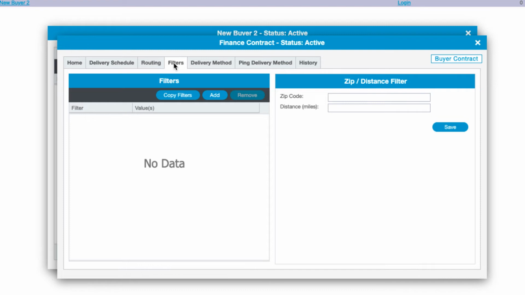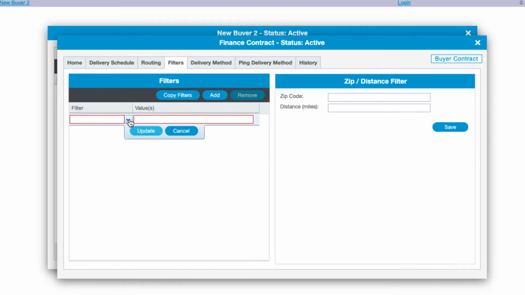However, this buyer contract may only want to buy leads from maybe a particular state, or only from leads where the credit score is 700 or above. Otherwise, they don't want to buy the leads. So in that case, we would click add, select our filter of contain state, and then we can say California, for example. Now, if you want to get into multiple values, then you would use our pipe separator here, and we would actually say and Oregon, for example. And so I can update that, and now I have this contains value.